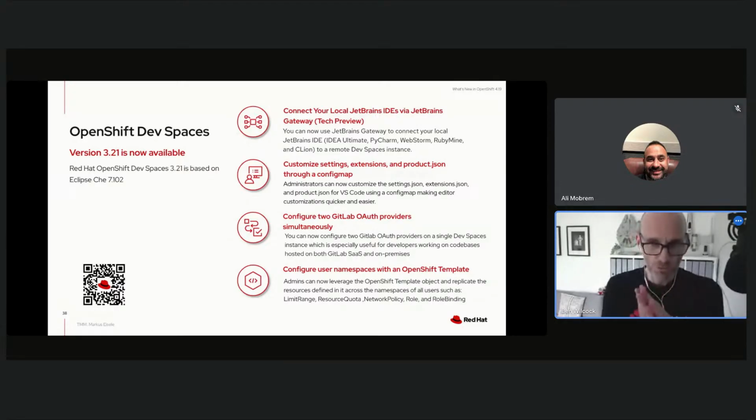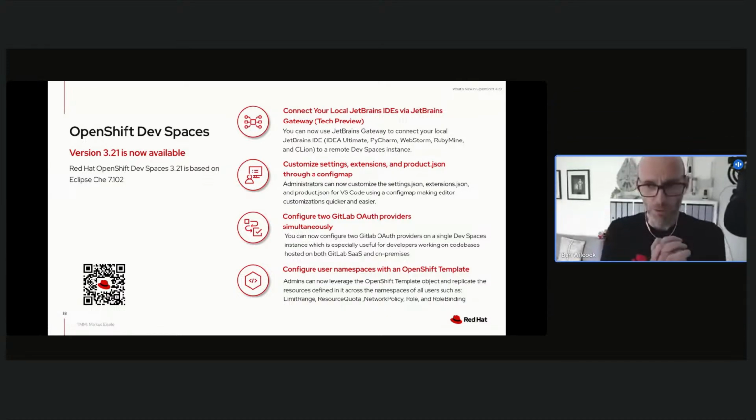So first off, OpenShift Dev Spaces version 3.21 is available now. That's based off Eclipse Che 7.102. Fans of working locally when developing will be very pleased by this release because it includes how to connect your local JetBrains IDE through the JetBrains Gateway to your remote dev space instance. So very handy if you like coding locally.